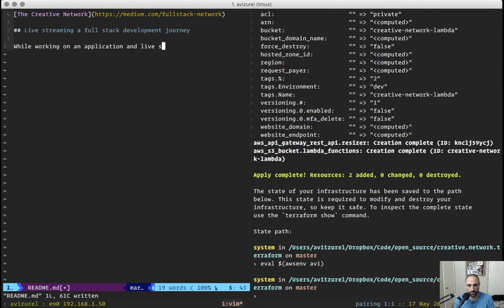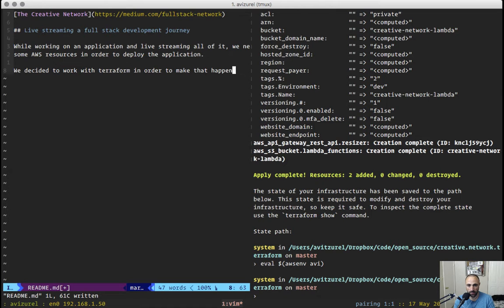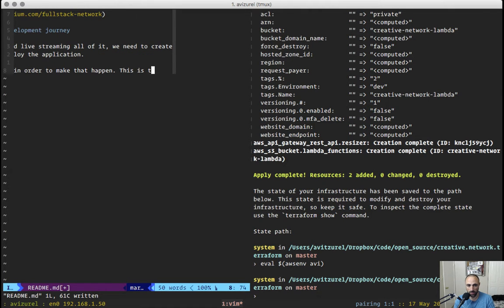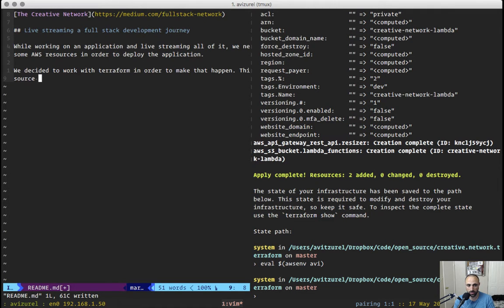And live streaming all of it, we need to create some AWS resources in order to deploy the application. We decided to work with Terraform in order to make that happen. This is open source, just like the rest of the system.